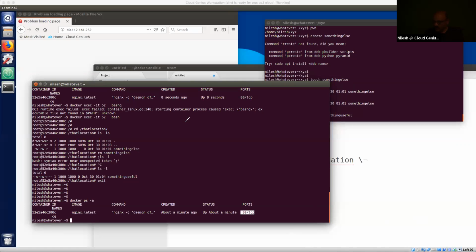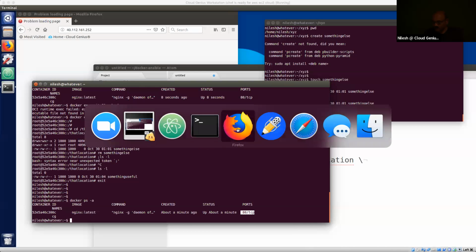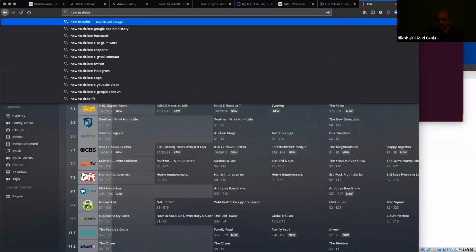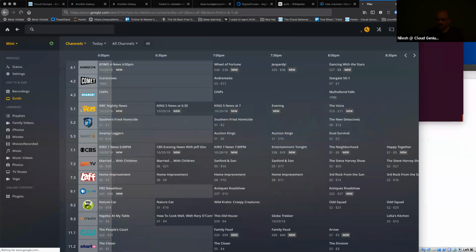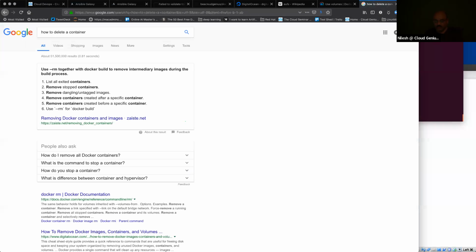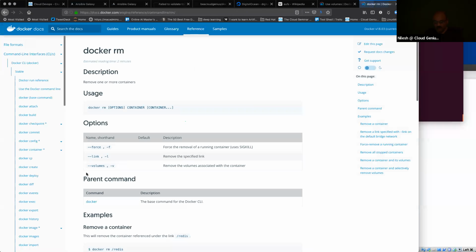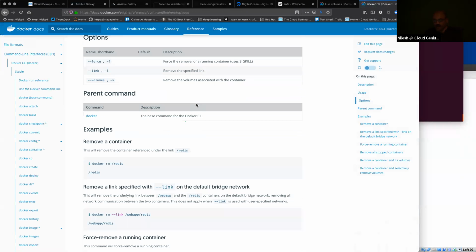So how do you delete a container? You just say rm or something like that, some command. You can always figure out how to delete a container. Do a Google search, you will find it. For example, here, how to delete a container. It will tell you exactly how to delete that. Especially focus on official documentation. Click there, and there's the command usage. You can read that or take your own notes if you like.